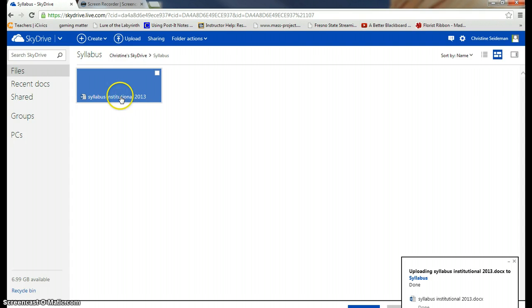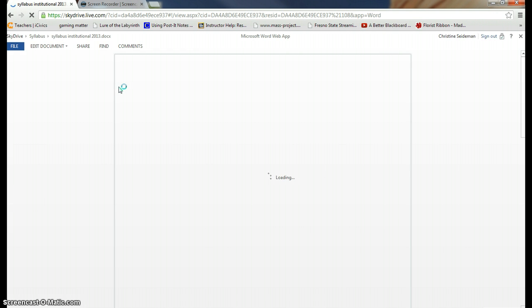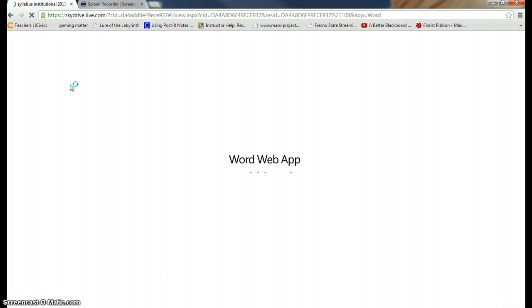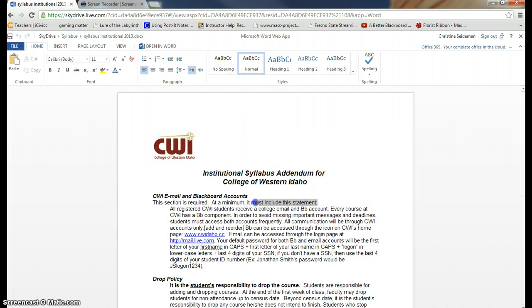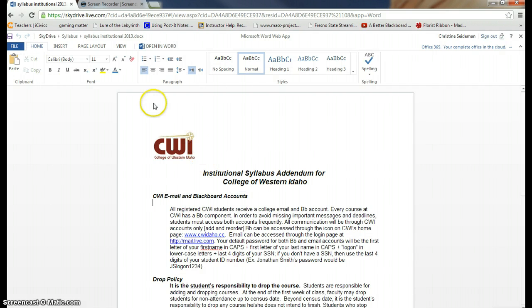What's really cool about SkyDrive is if I made a mistake on the syllabus, I can go in and look at it. And let's say I want to remove this section as required. All I have to do is come to Edit Document, and I can edit it in the Word web app. This is a light version of Word. We can also do this in PowerPoint and Excel. So I can just delete this and save it, and my changes are now saved online in the cloud.